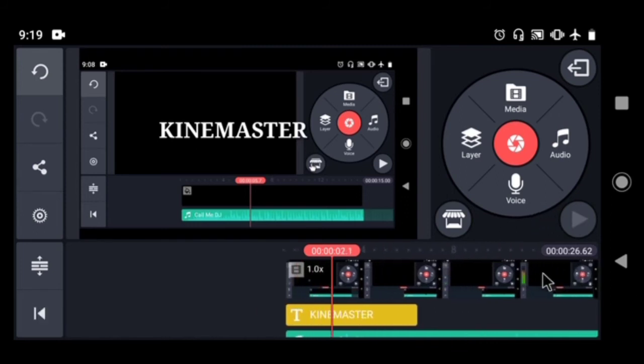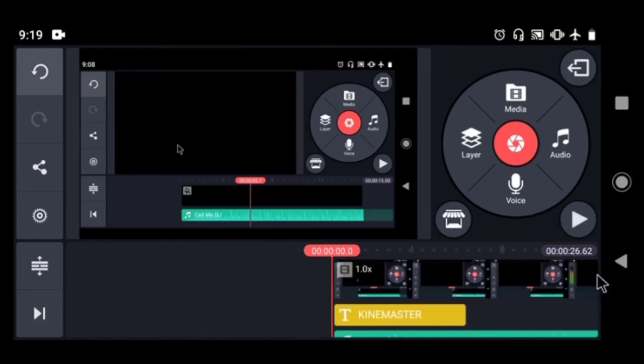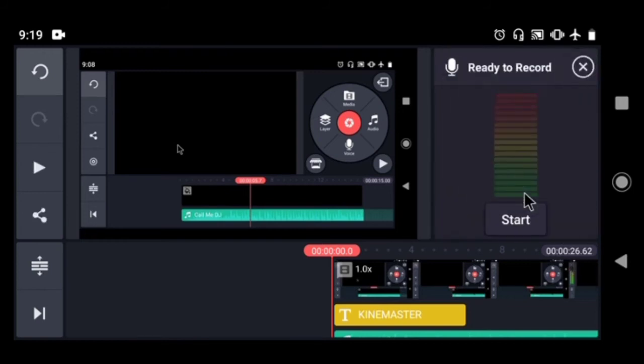And then the last thing I want to mention in this video before I go very specific on each one of those aspects is the recording. So you can record voice. You can just click on this and you click on start.